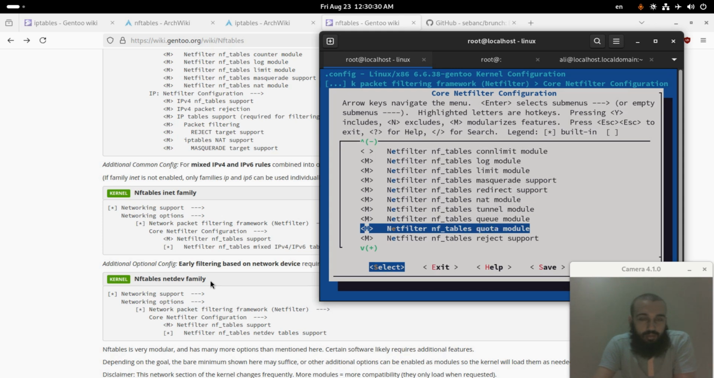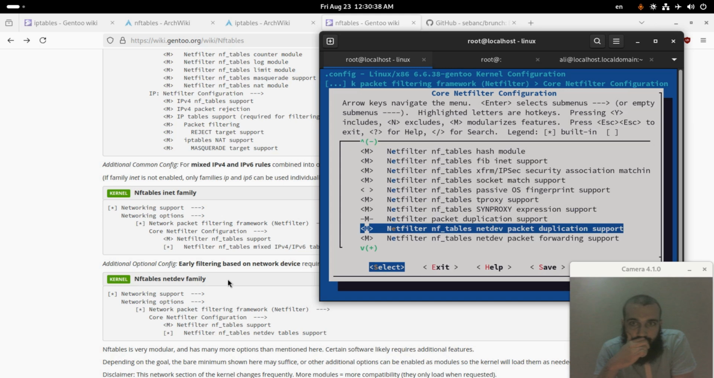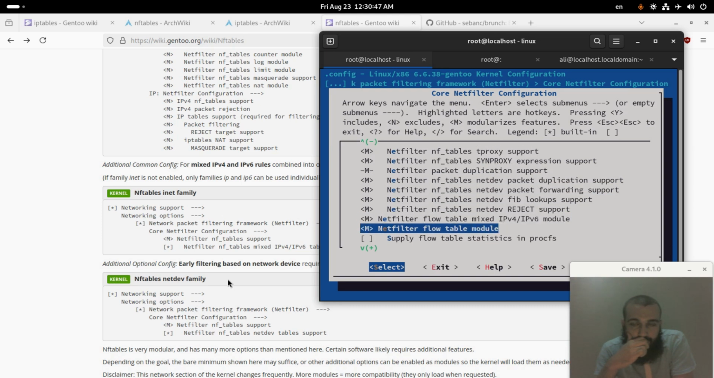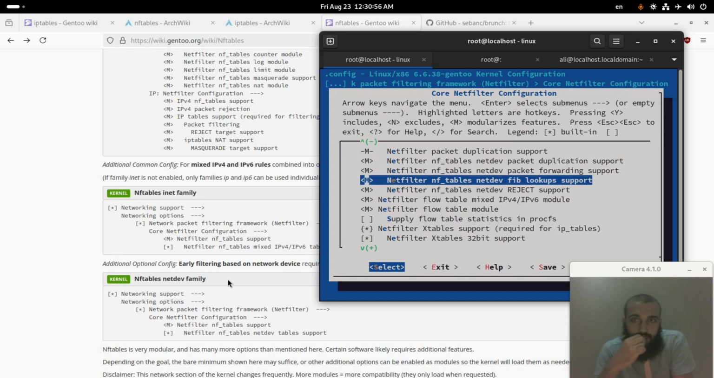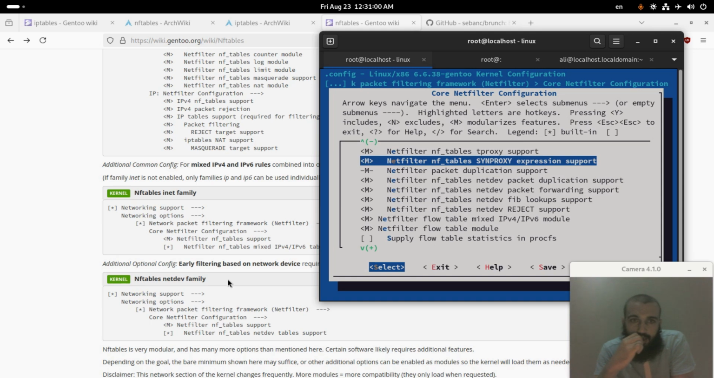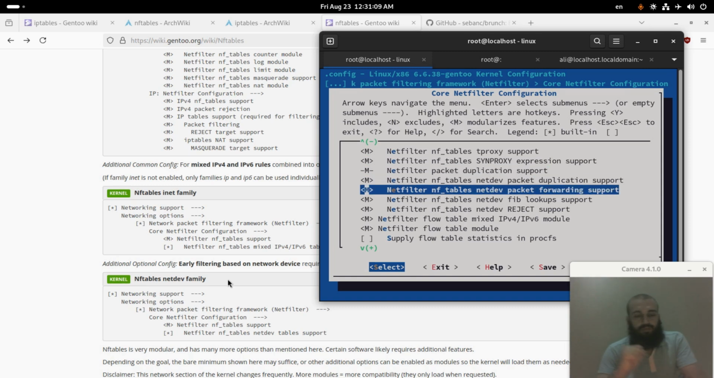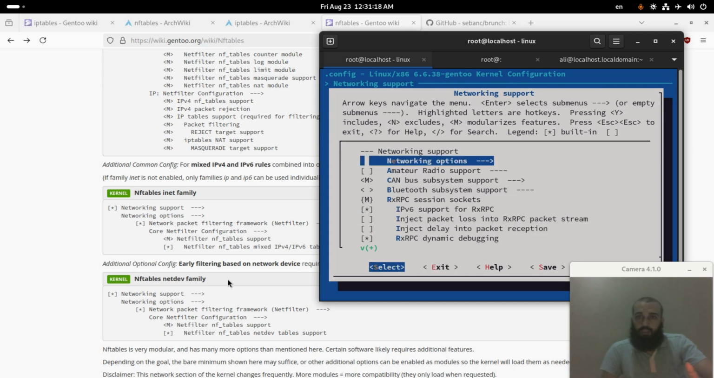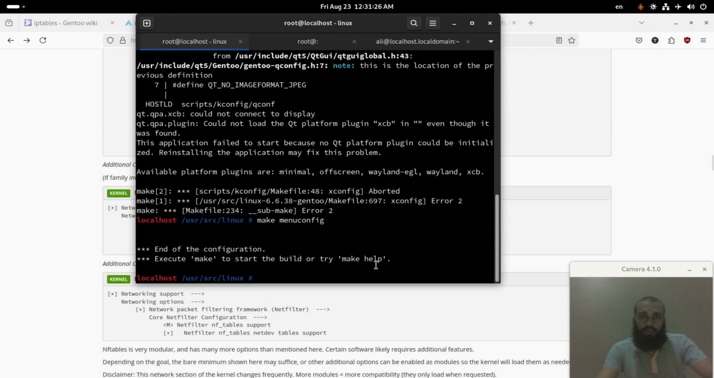Netdev tables support. Let's look for it. Netdev. Yes. Tables. Netdev. So that one I don't find. Sometimes it disappears from one kernel version to another. Now I'm gonna exit. As I said, make sure when you get the confirmation to confirm saving the changes, and then you run the next command, which is make modules_prepare. You run this command.